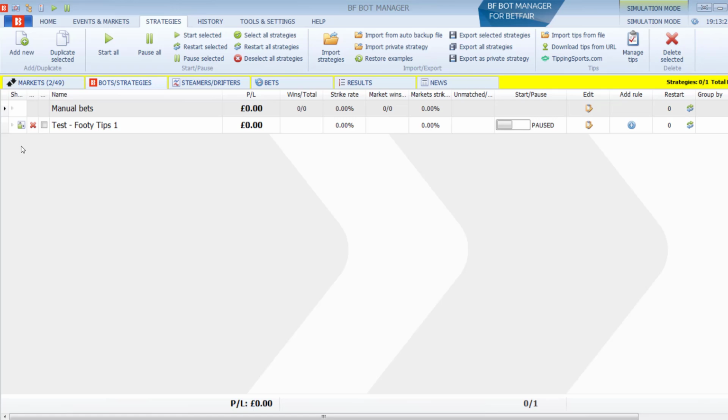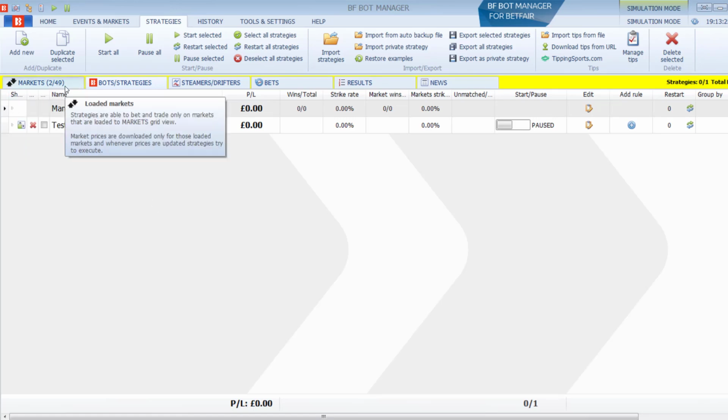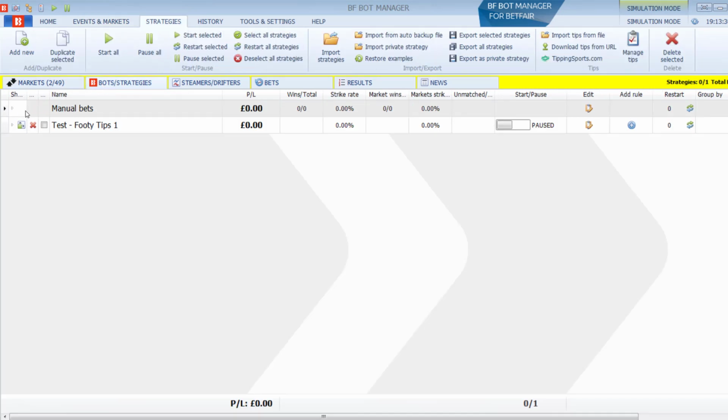If you use the BFBot Manager software, you know it is possible to make manual bets in the market screen. The results from those manual bets are shown in the manual bet strategy. One problem with that is sometimes it can be fiddly to do it through the market screen. It also means you have to be at your computer, or maybe if you're using a VPS, it means you need to log into your VPS.